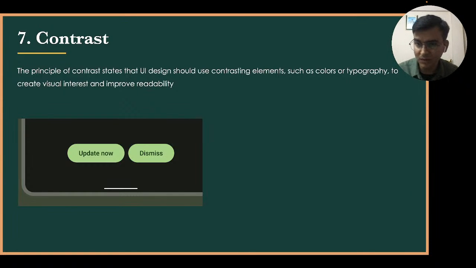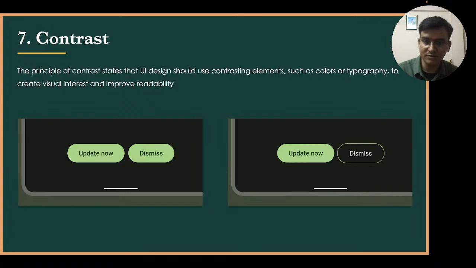It's not clear. If you apply the contrast philosophy here, this is how we should have designed it. I wanted my user to click on update now, not dismiss. There is a weightage which is given to update now, and the user will definitely do that first, because that's how we want our user to do it, not dismiss, right?